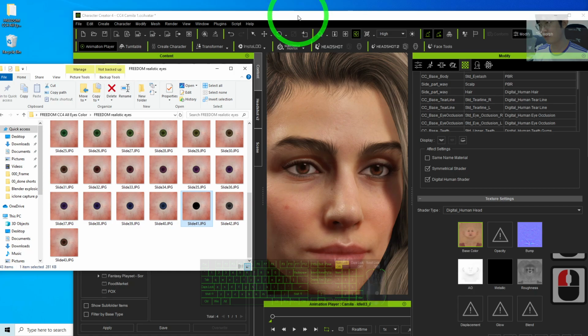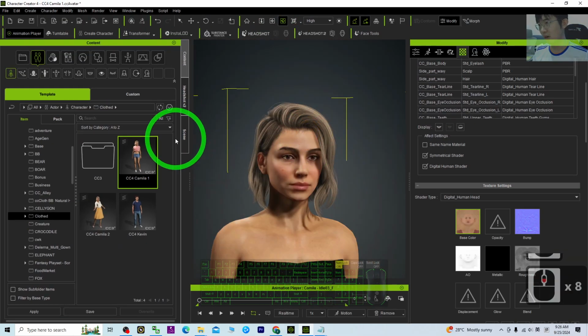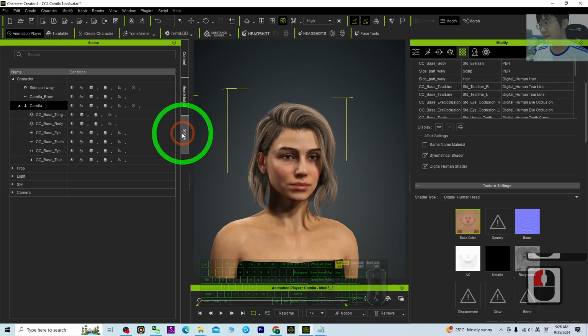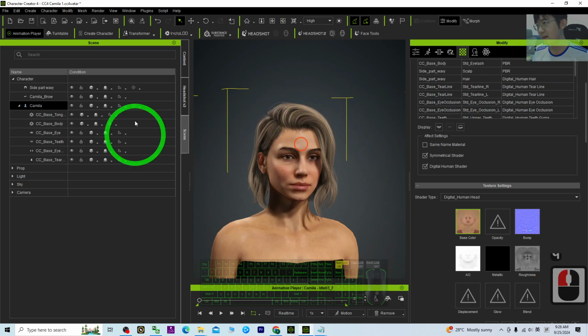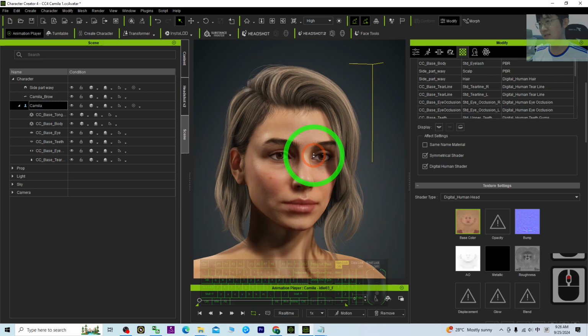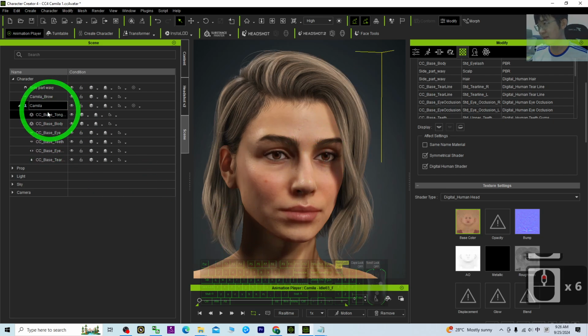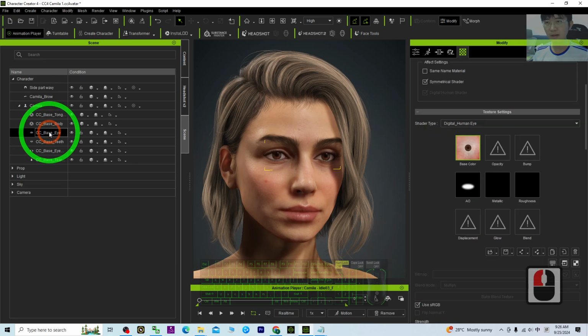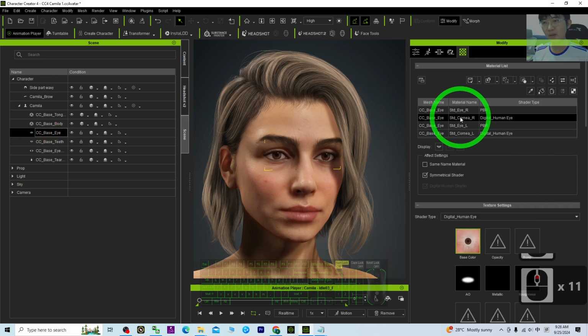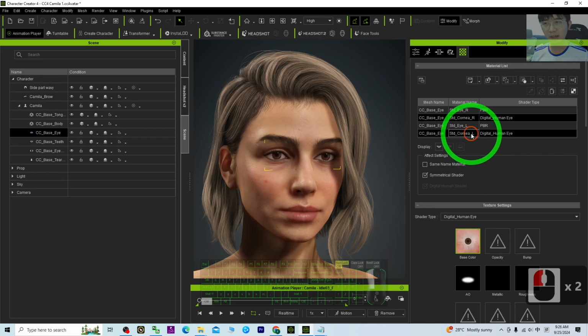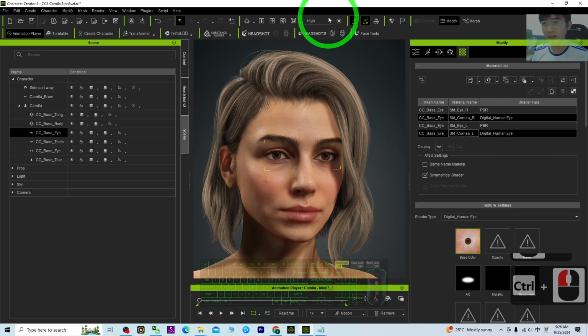To apply this texture, what you need to do is go to the scene. Then your 3D avatar, let's say this is Camilla. Just expand it, you should be able to see the CC base eyes. Then scroll up, you should be able to see STD, cornea, R, and L. So click the first one, then hold Control key, click the second one. Make sure these two are selected.